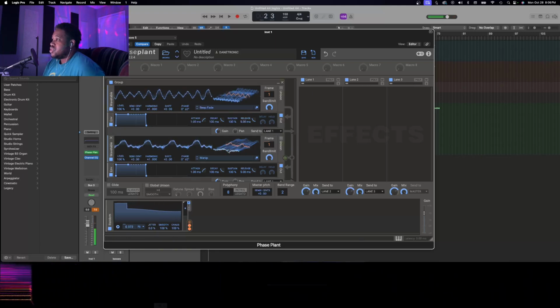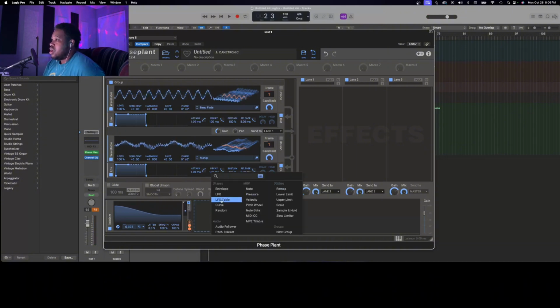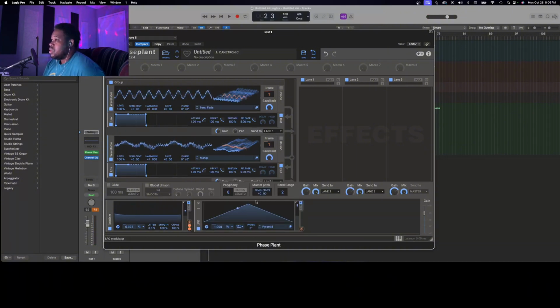So far, we got some random movements happening right here because of this random oscillator. So now let's go to our LFO. And this LFO, let's just create like a slight curve. Something like this. And then let's just give it a good bend right here. Maybe more here and something like that.